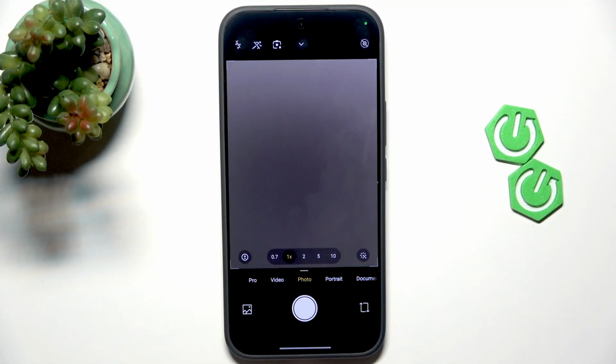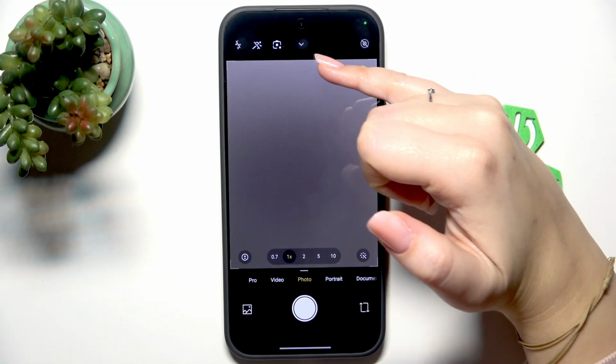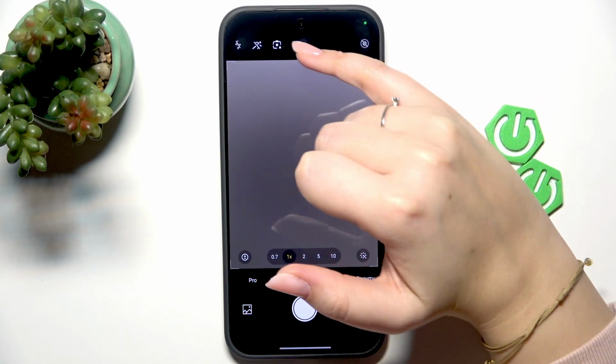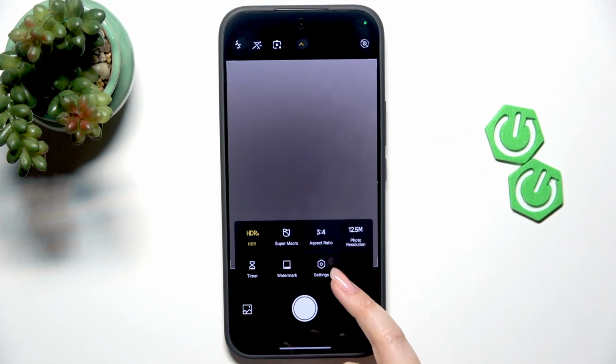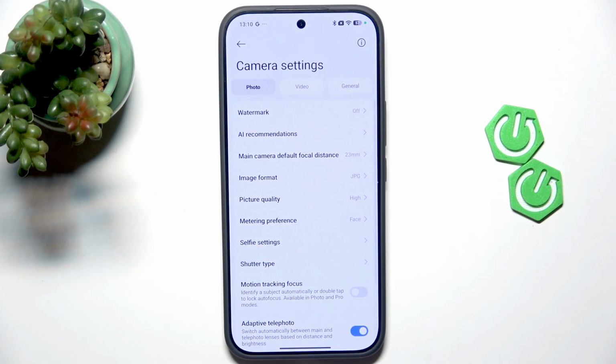And currently we are in the standard photo mode. However, the mode, which is right here, doesn't really matter because we'll open general settings. So let's start by swiping your finger from the top to the center or simply tapping on this arrow to open more options. Then go to the settings, so tap on this gear icon.